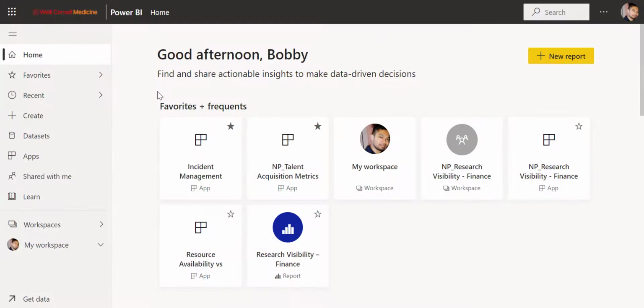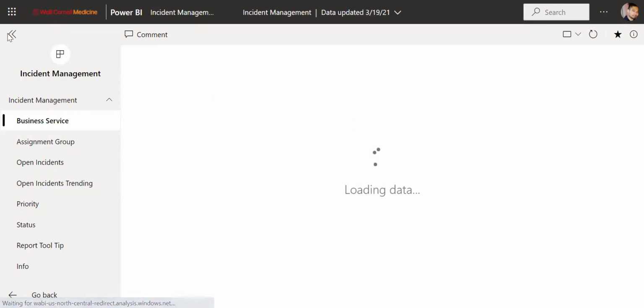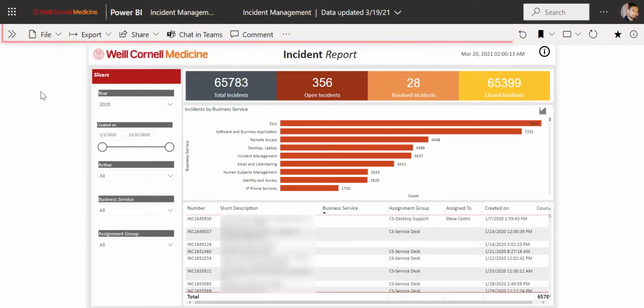From our Power BI homepage, we'll go to Apps. Then for this case scenario, we'll click on the Incident Management dashboard. At the top, we'll see our toolbar here.